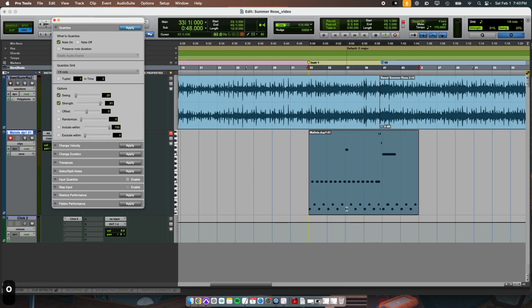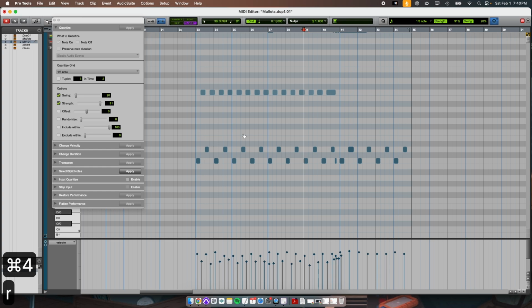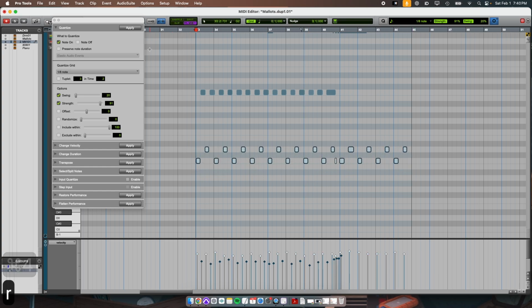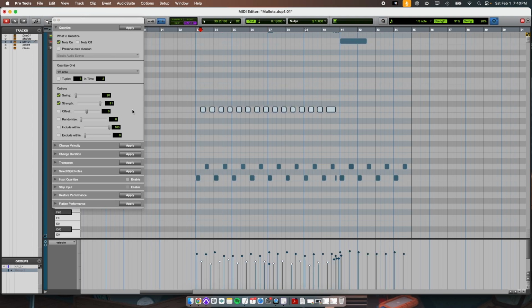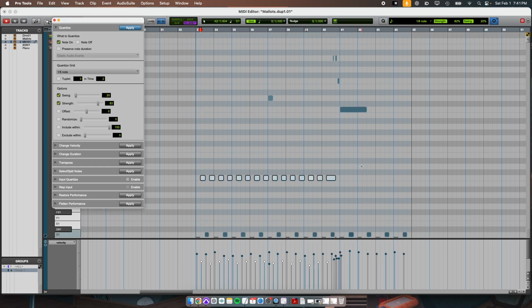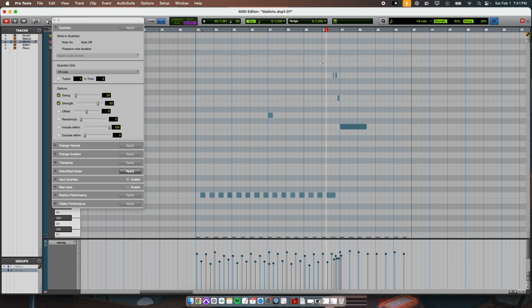So let's go ahead and do that. Quantize to just the kick and the snare. Okay, now for this hi-hat, let's do the same thing, but I want to have less strength. I want there to be more variability there. Perhaps with these rack toms and floor tom right here as well.